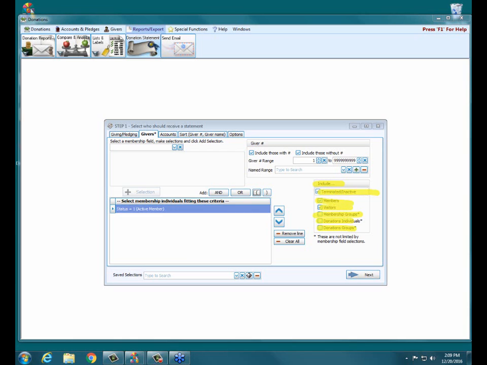Okay? So generally, if you're producing a statement and it's saying, hey, we know this person has giving, but the statement isn't coming up, and we've checked the received statement and it's checked, most likely we're looking at one of these options perhaps as being the criteria. Maybe they are terminated. Maybe they're a donations individual or a donations group, and they don't actually reside in your members or your visitors membership database. Okay?